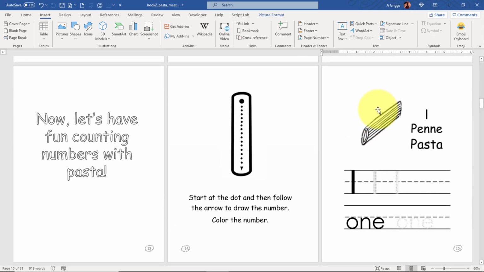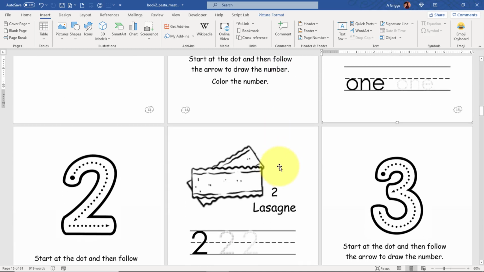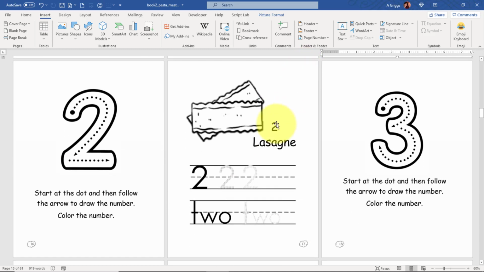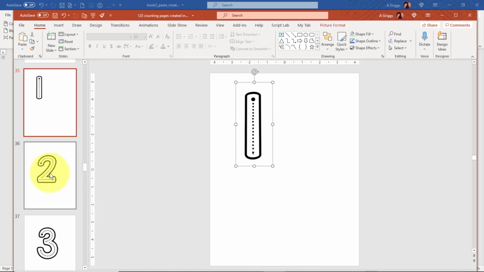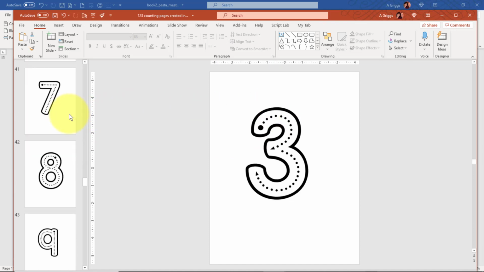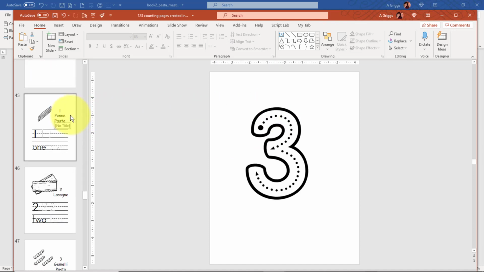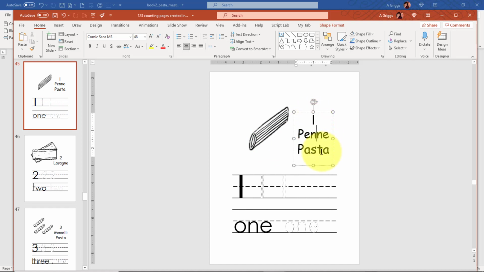For the matching page for the number 1, I had a different type of pasta, and then I say 1 pen pasta, 2 lasagna, for instance. But let me show you how I laid that out in Microsoft PowerPoint. So here we are in PowerPoint, and you can see I have the numbers here as separate images. And then for the tracing pages, I have the separate image of the pasta, just a text box here.